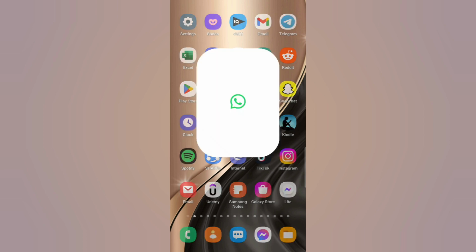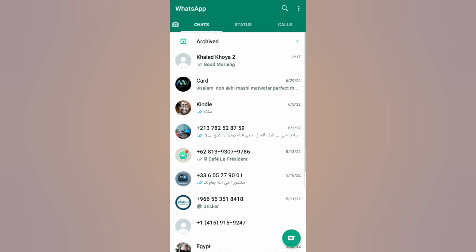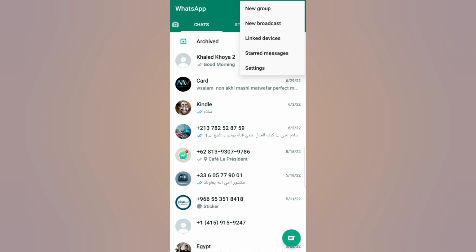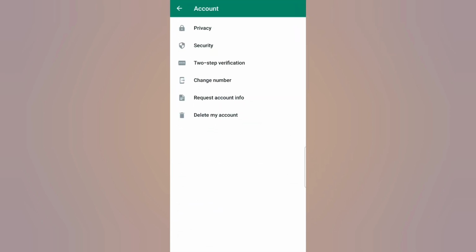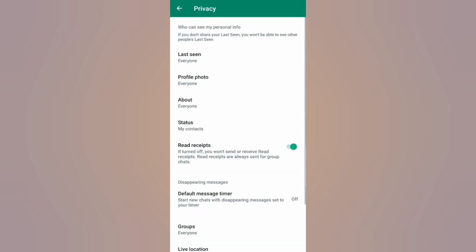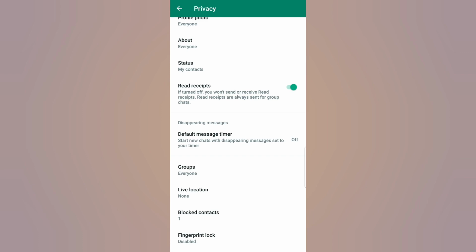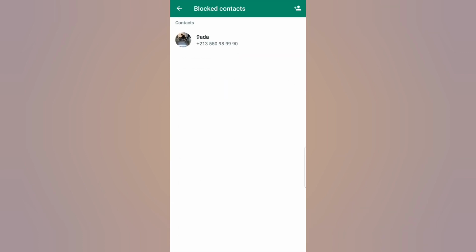So go ahead and open up WhatsApp and then click on the three dots at the top right of the screen. Then click on settings. And here you want to click on account, then click on privacy. And once you are on this page, you want to scroll all the way down and click on blocked contacts. And here you will find the list of all of the people that you have blocked in WhatsApp.